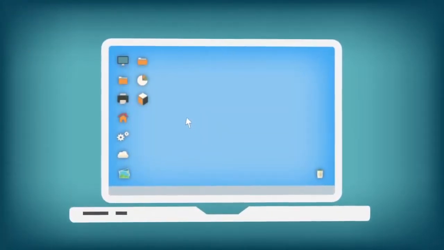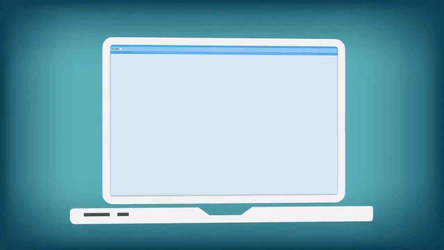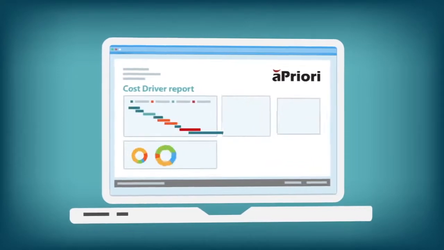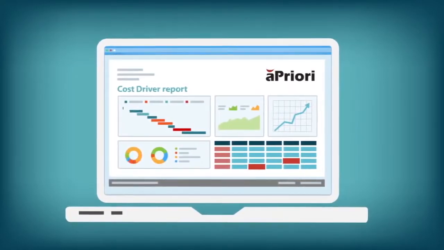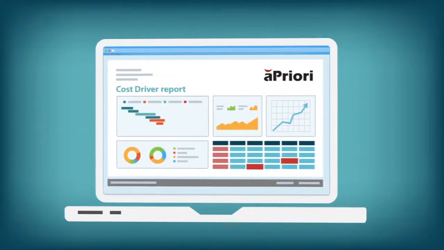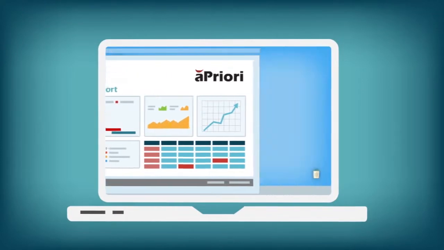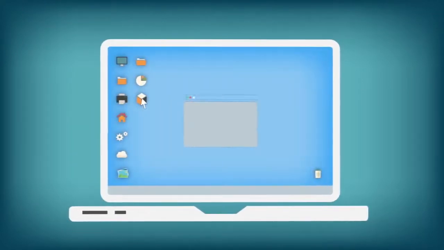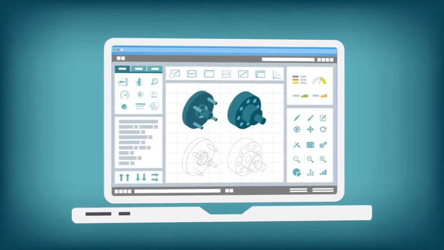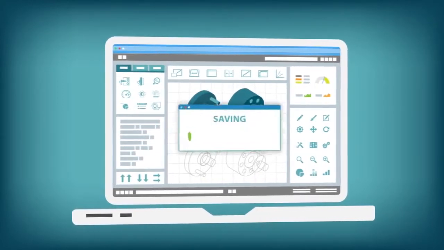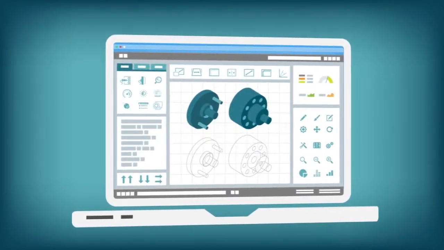After a short conversation, Michael starts his investigation of the problem. He opens up the latest version of the design from their PLM system and runs a detailed cost report on the design to see if he can figure out what part of the design is causing the manufacturing costs to escalate to such an unacceptable level. After a few minutes, he isolates the problem, makes a few changes to the CAD design, and reruns the cost estimate in aPriori to make sure his changes fix the problem.